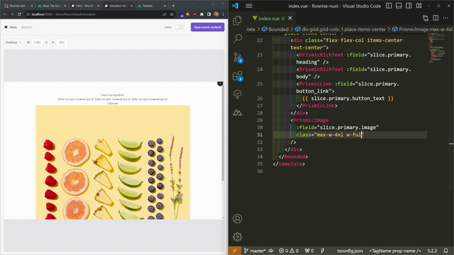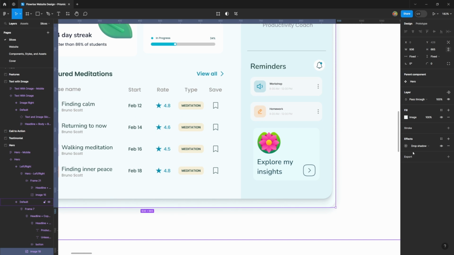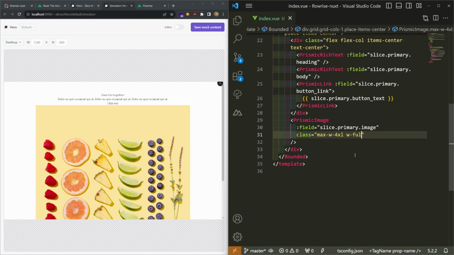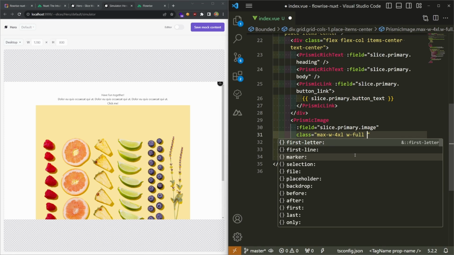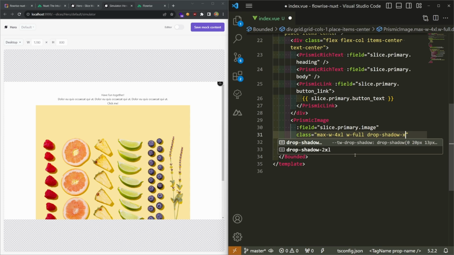And one thing we also need to do, well, we don't have it right now, but on our design here, we have some kind of drop shadow on our image. So we can do that with Tailwind because Tailwind really has a class for everything. So you can go drop-shadow-xl, and now we have a shadow on our image.